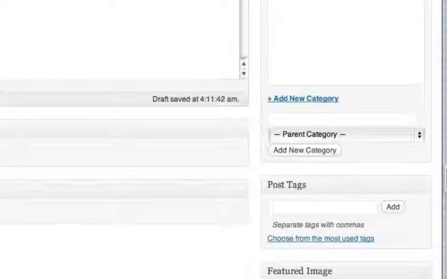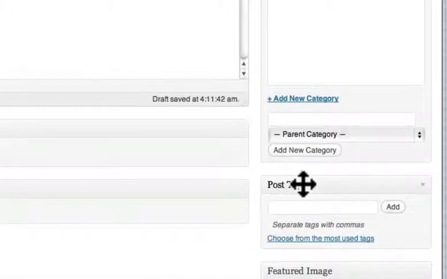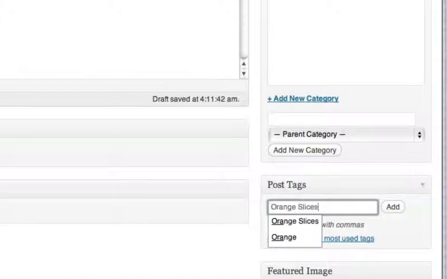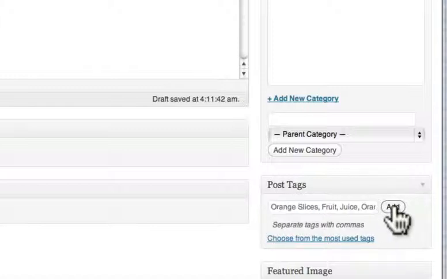So just one category, then come down here where it says post tags. And for post tags, you want to add as many tags as you feel are relevant to the post. Anywhere from 3 to 10 is a good amount of tags per post that you can add. More if you feel like you needed to. So an example of some tags might be something like you want to add orange slices as a tag, and maybe you want to do fruit as a tag, or maybe you're doing some juice as a tag, or maybe just simply orange also. So you just type all the post tags that you want separated by commas and click add.